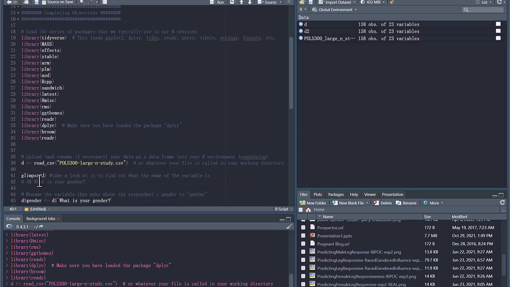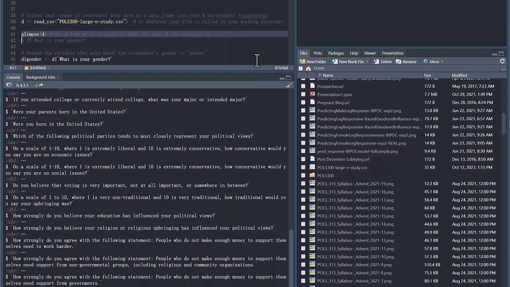Now, I'm going to take a look at this using my command glimpse, right? Just to take a look at the variables in their first observations. What am I glimpsing? D, the whole data frame, right? And then I can see down here in the console what everything is named.